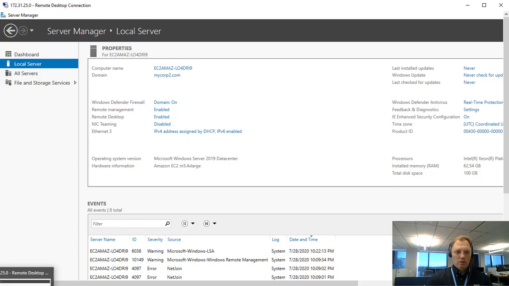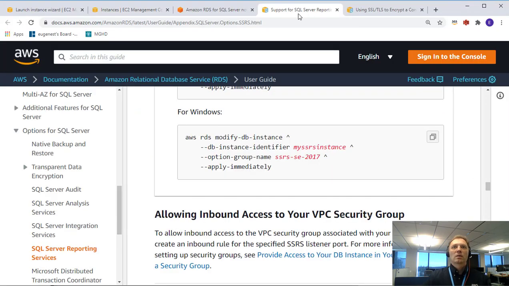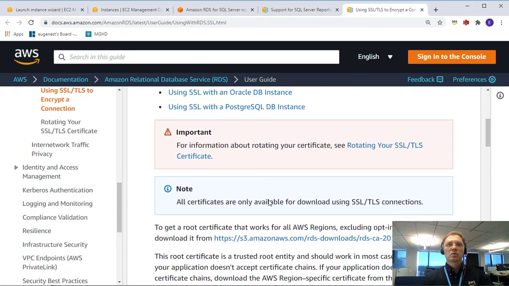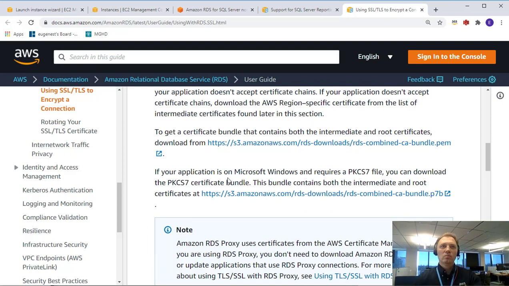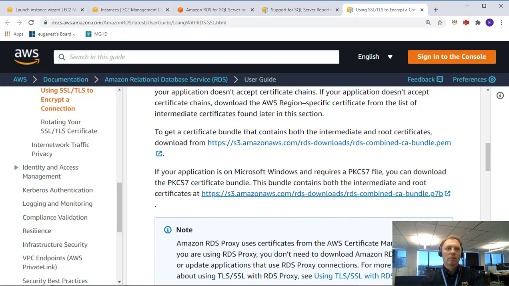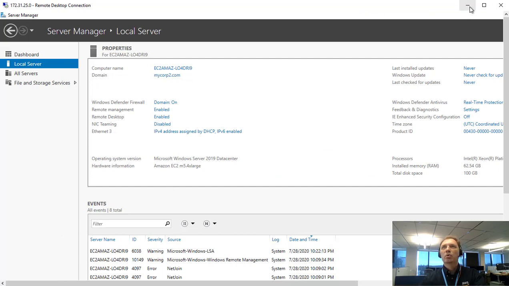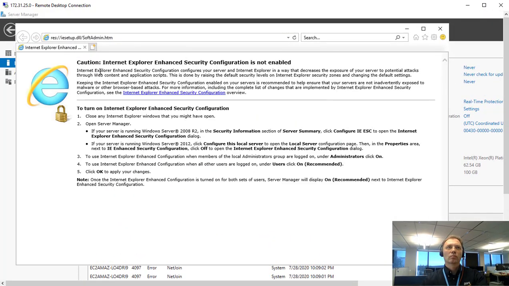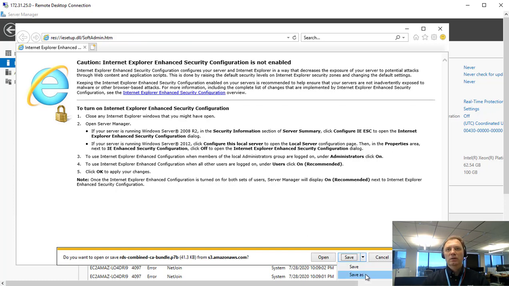All right. So go back. That link will take you to this page, and on this page, it says here that if your application is Microsoft Windows and requires a PKCS7 file, you can download this bundle at this link. So I'm going to copy the link, and I'm going to go to my brand new instance. Let me launch Internet Explorer. And download that certificate bundle. Let me put it on the desktop.